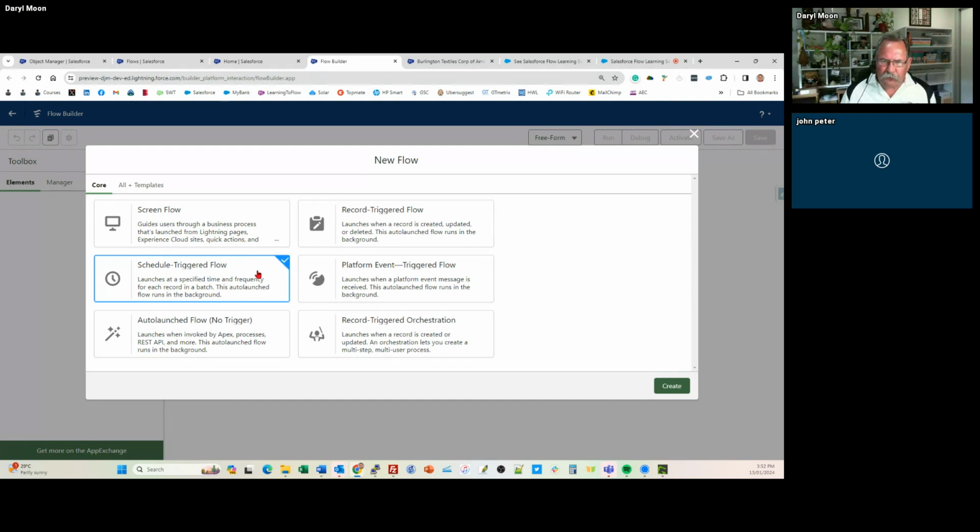A scheduled triggered flow runs at a certain time. So if you want something to run at 6 o'clock in the morning every day, this is your one, scheduled triggered flow. We can also trigger flows from a platform event. Okay, so there might be something that occurs on the Salesforce platform, and that could be from an external application that generates what's called a platform event, and we can trigger a flow from that as well.